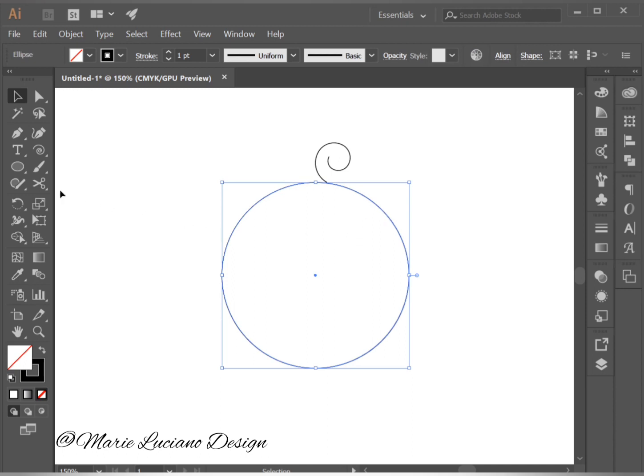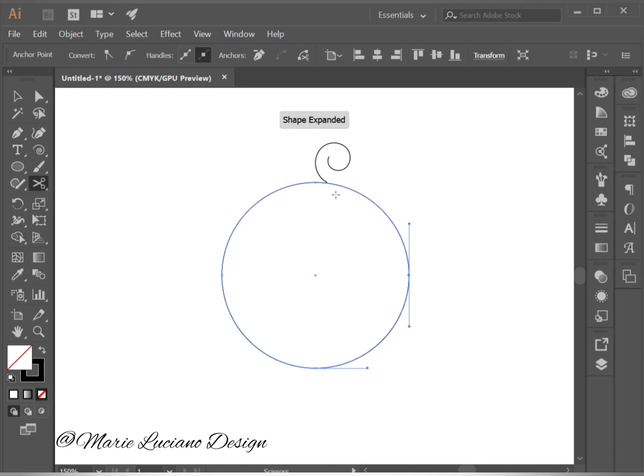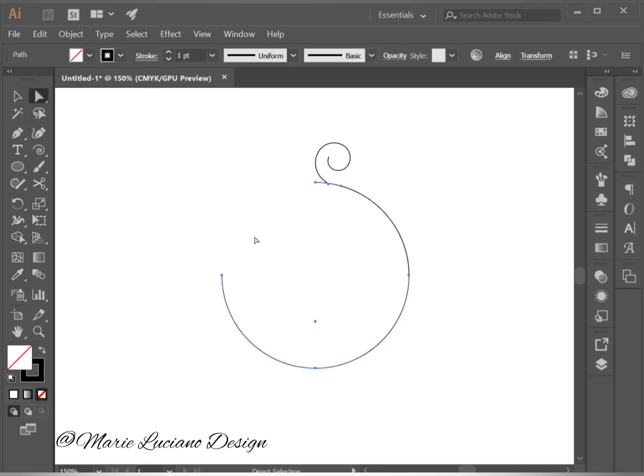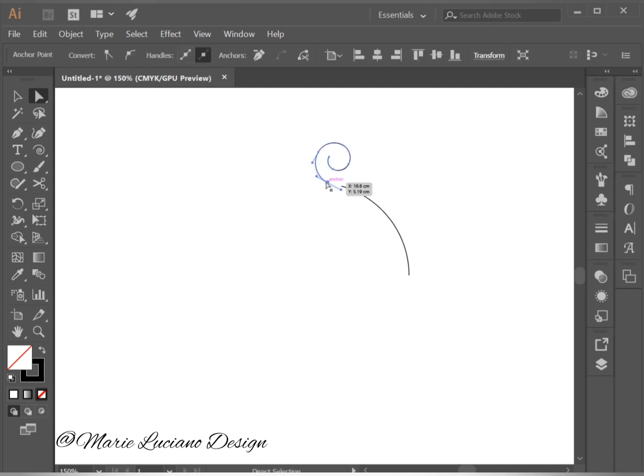So again, I'm going to select the circle and use the scissor tool to cut it. So I'm going to click on this anchor point on the right, and then I'm going to click up here. Use the direct selection tool to select the part of the circle I want to delete, and click delete on the keyboard. So now I have this curved line that I'm going to connect to the first shape that derives from the spiral we created.